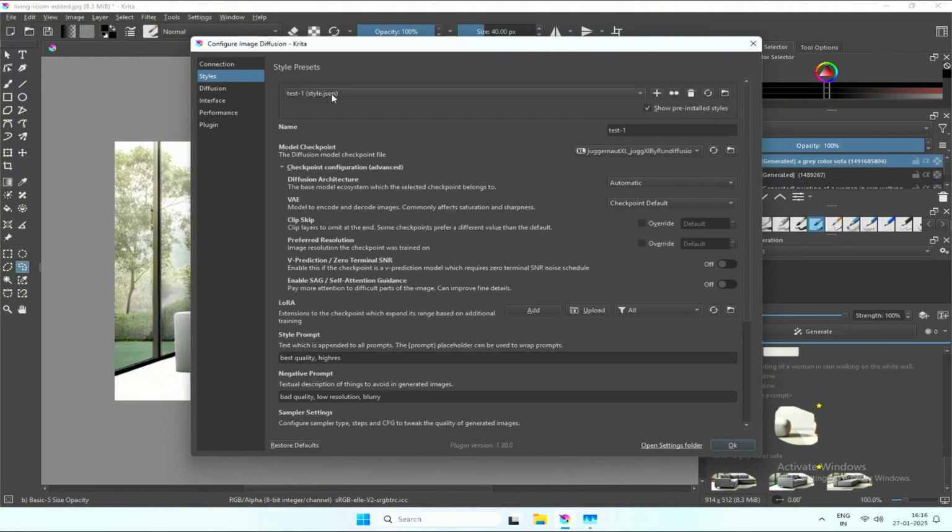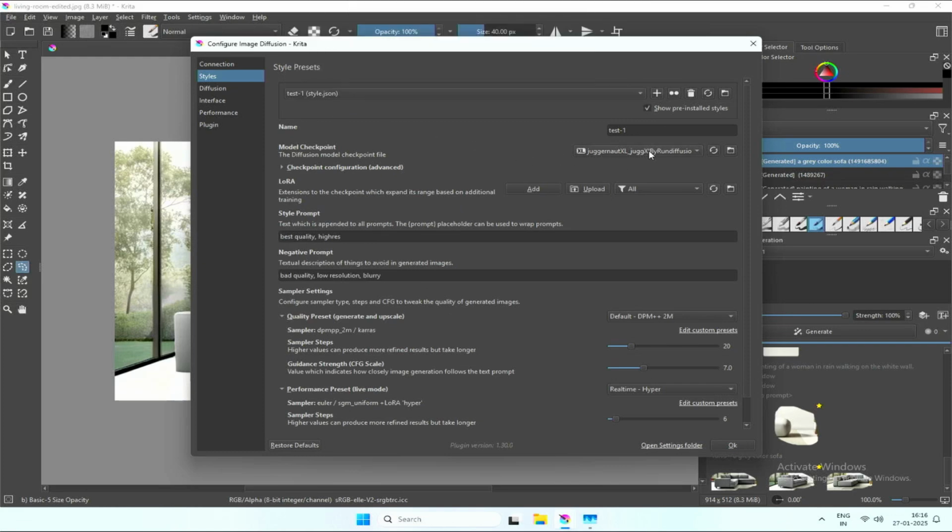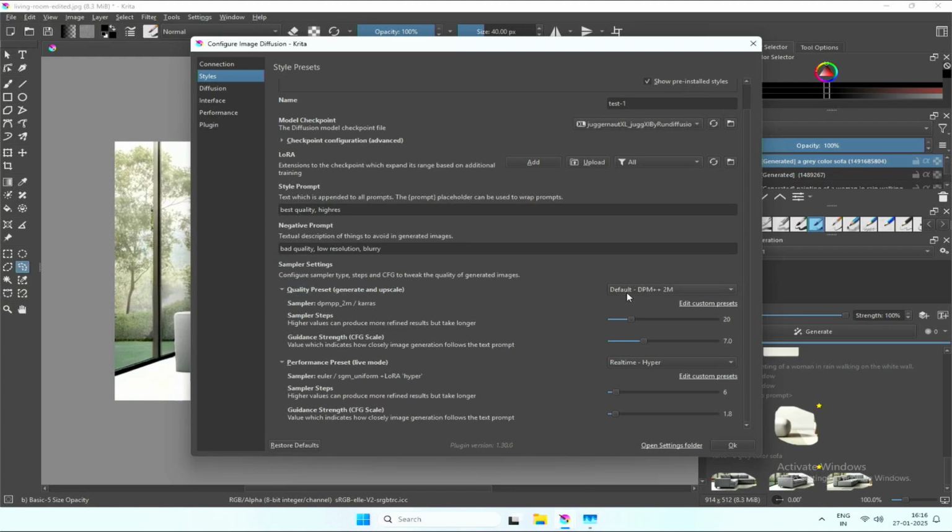For the style, I am using the test style I created for testing. The checkpoint here is the Juggernaut XL model. This style prompt is some of the basics you will add with almost all the models. Best quality, high resolution. For negative prompt, low quality, low resolution, and blurry. The rest of the settings are at the default.